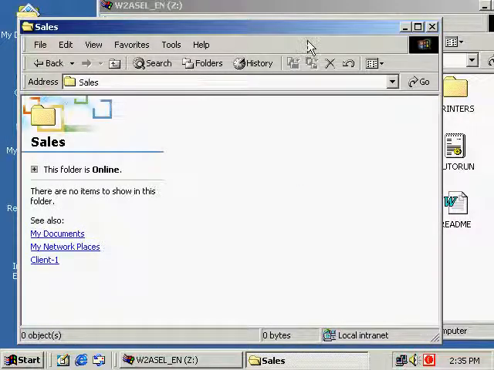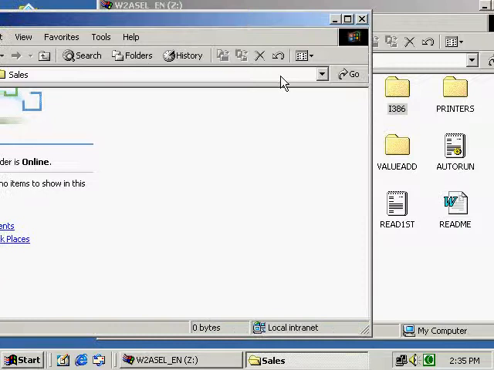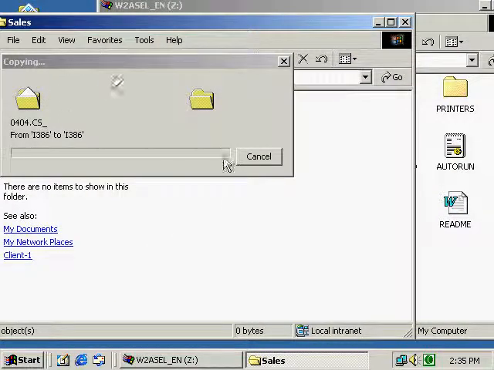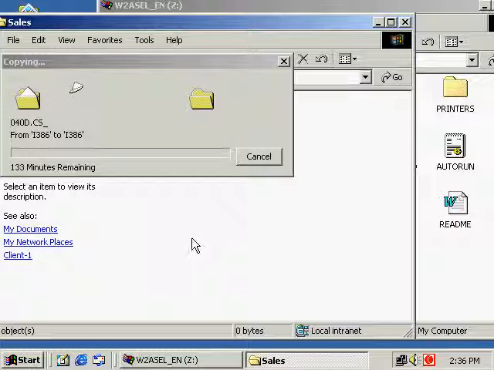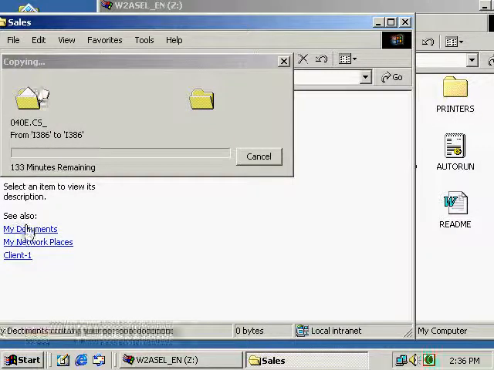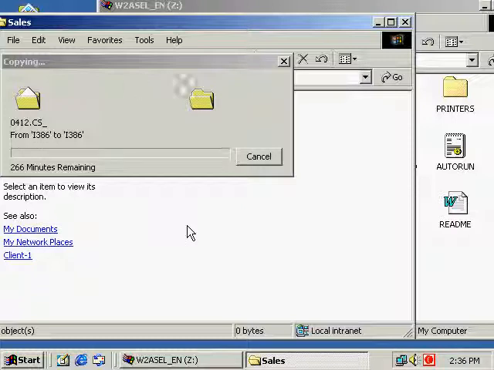Okay, and what we'll do here now, however you want to do it, you can right-click, copy, you can drag and drop, whatever you're comfortable with. I'll just drag and drop it over here, and we'll see the copy process start up. Now this will take quite a while here, not 133 minutes, but a couple of minutes nevertheless. So what I'm going to do is stop the video, wait for this to get to the point I want to show you, and then I'll restart the video at that time.